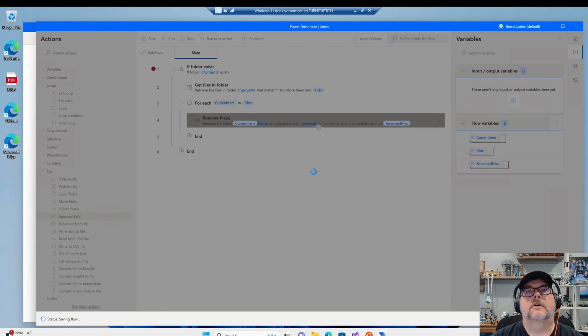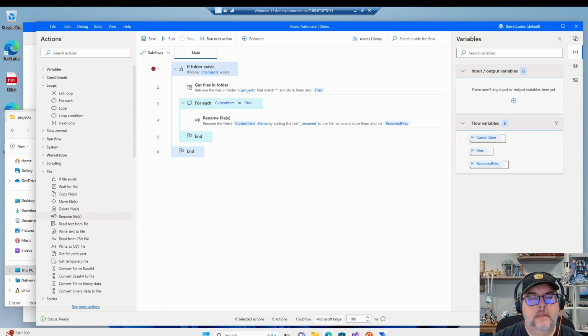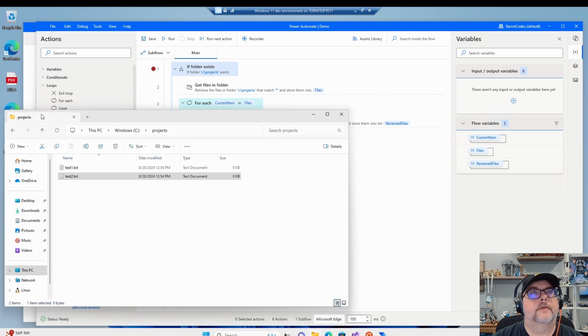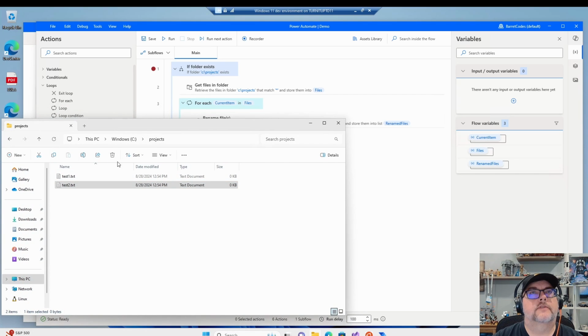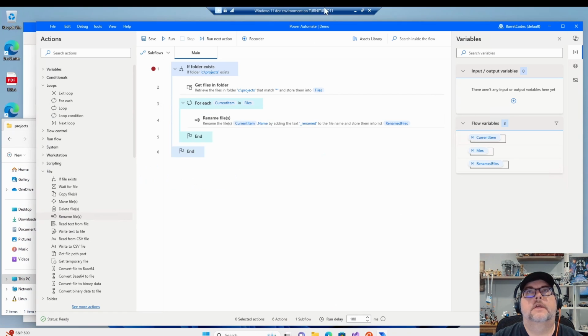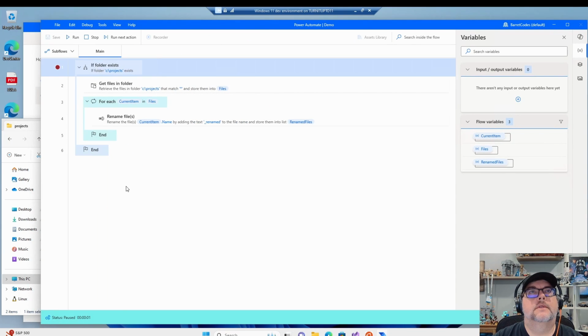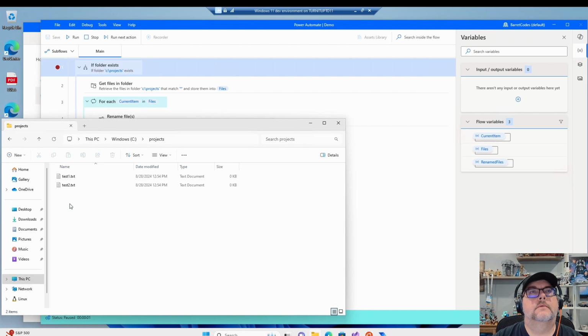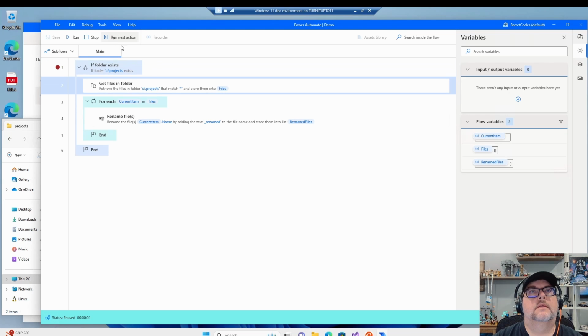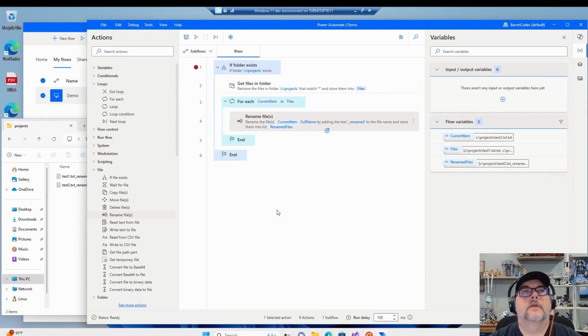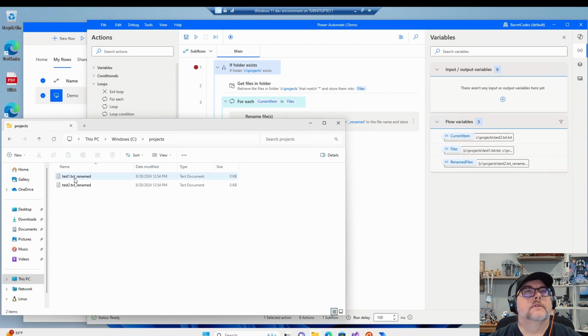Let's go ahead and save our flow. And we'll go over here. We've got our folder here. You can see we've got our projects folder with 2 files in it. And what we're going to do is just go ahead and run this. Okay, I don't know why that worked better. As you can see here, it added an underscore rename.